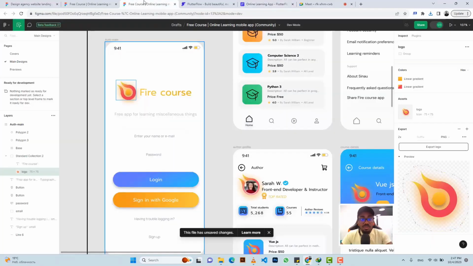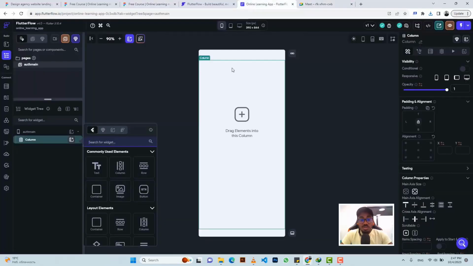Before I continue, you observe this particular image is also on the same horizontal line with the text here that says fire course. That simply means for you to be able to do that, you need to put it inside a row, because a row allows you to arrange things from left to right.